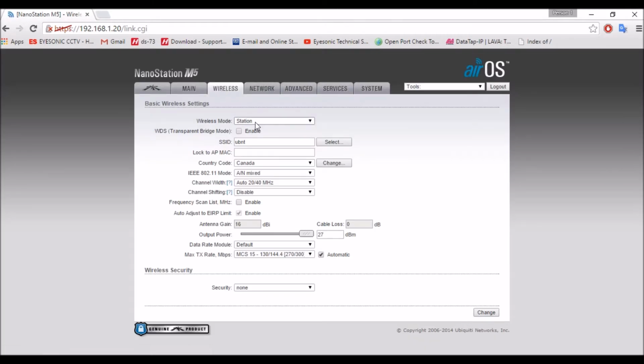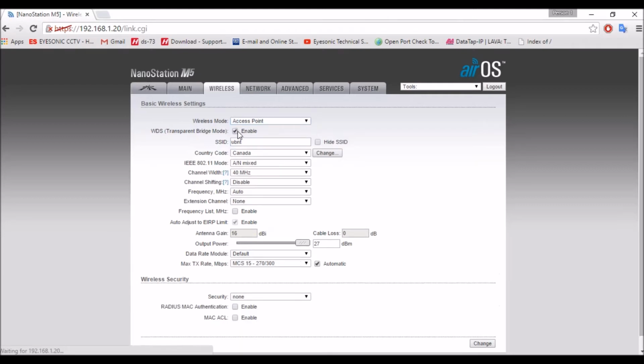So you go wireless, and you choose it again. You have station, access point, repeater. We want to choose access point because that's what's going to be sort of the main spoke. Same is true for the rocket hubs. If you ever get a rocket hub, it's going to be the access point. All the nanostations are stations that go back to the access point.